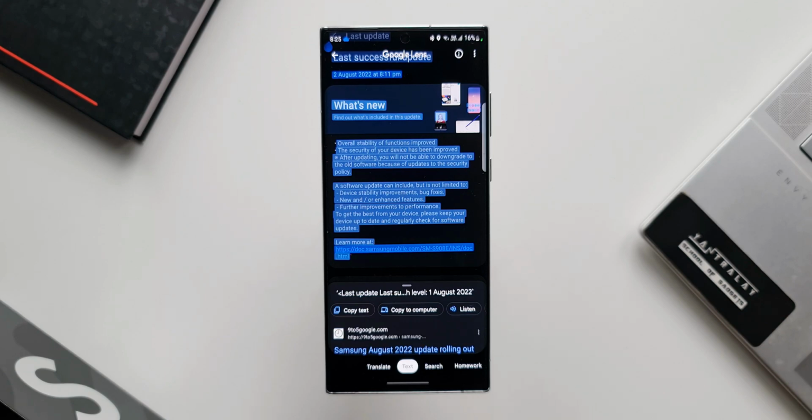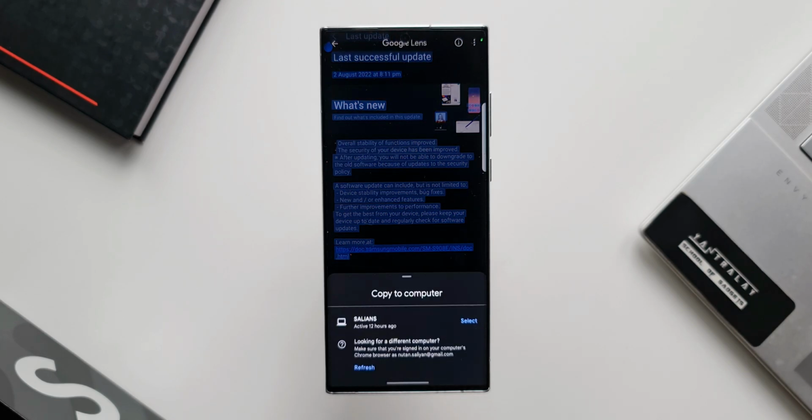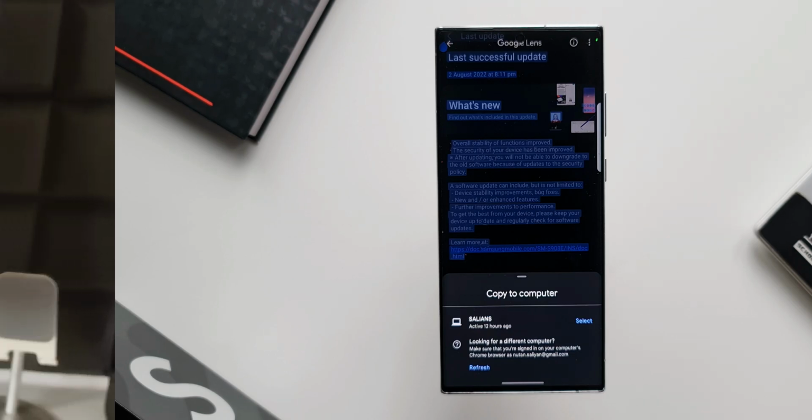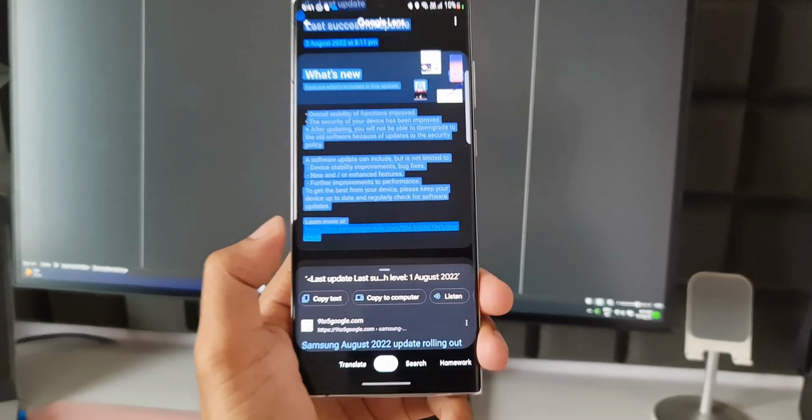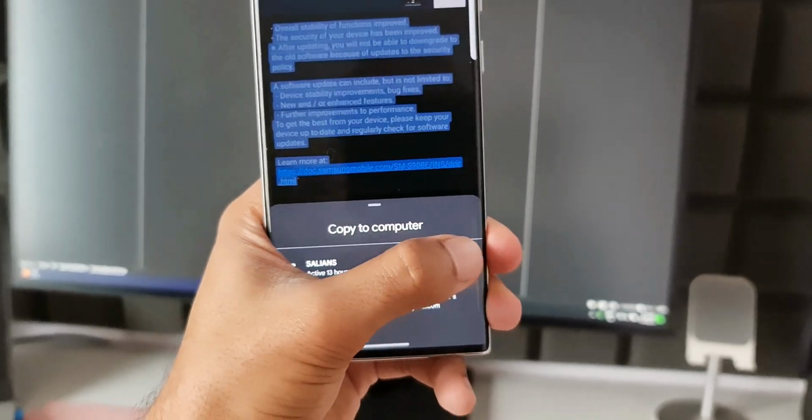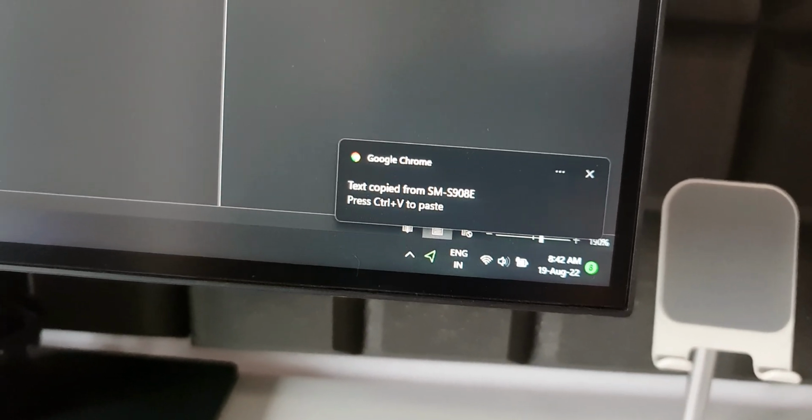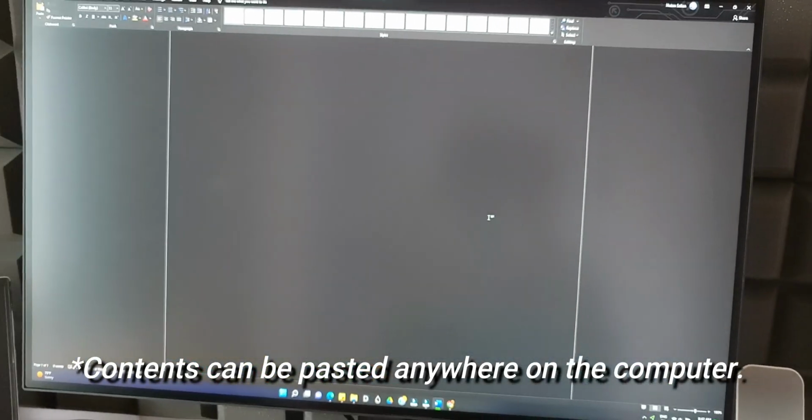Now look at this. At the bottom, we have got copy text option, copy to computer, listen, translate, and Google search. These are the five useful options that we get right here at the bottom. Now the most interesting thing is the copy to computer option right here. I'll just tap on this. It says my computer is inactive. Make sure that Chrome is running on the computer. If Chrome is running on a computer, you will be able to paste this entire text that you have copied on the phone on Google Chrome. That is an amazing feature we have got on Google Lens.